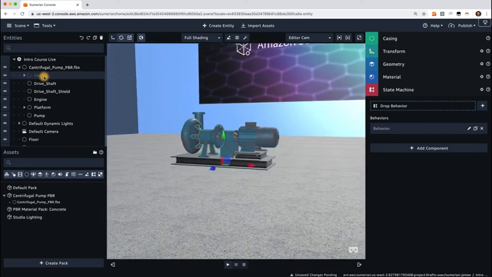Now we need to create behaviors for each of the other parts of the pump, except for the platform. We don't need to worry about the platform. It can stay still. So for the drive shaft shield, the engine, and the pump, we need to create behaviors for each of those. Luckily, we don't really have to start from scratch. We can really use what we already created for the casing while making just a few modifications.